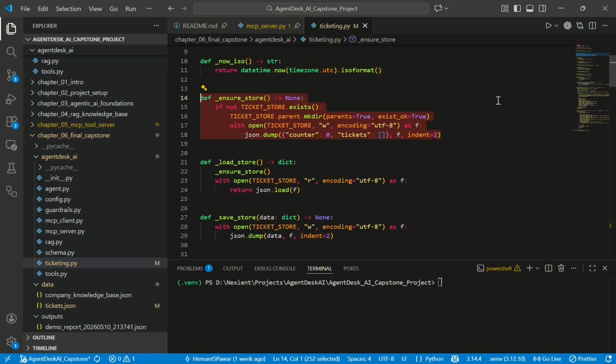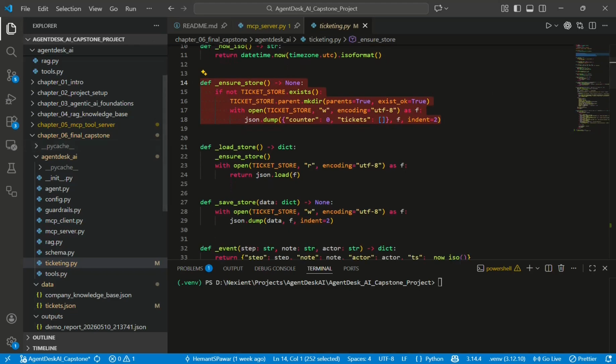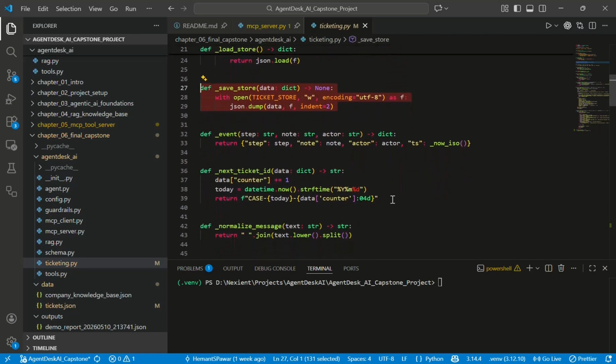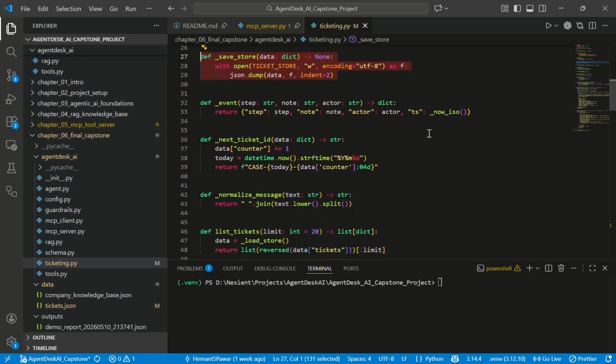_ensure_store guarantees ticket store existence before read or write. This prevents first run and missing file failure modes. _load_store loads persisted ticket state into memory. _save_store writes updated state back to disk. Together, these functions create durable lifecycle continuity.